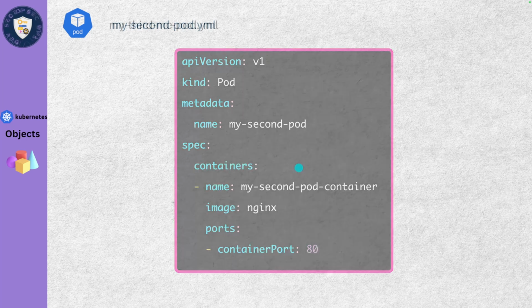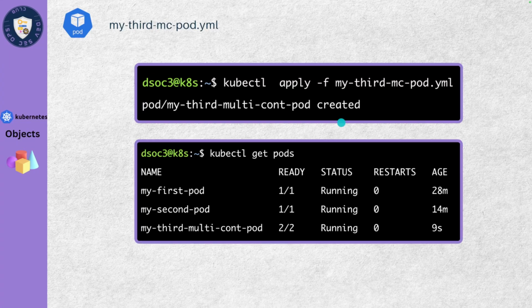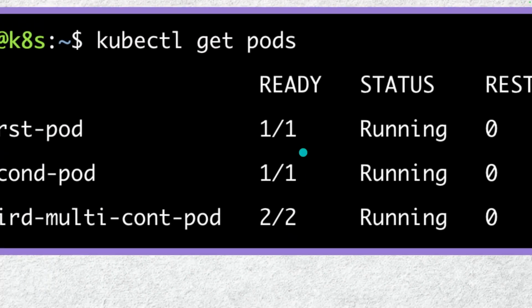Then we have the third, a multi-container pod. I also created it with the same command, but here the value is different. What is different? If you see, ready is 2/2 here, before it was 1/1. This is also an interview question asked several times. I also mention it because many people get confused about what this means. When we switch to the terminal, we will also see.